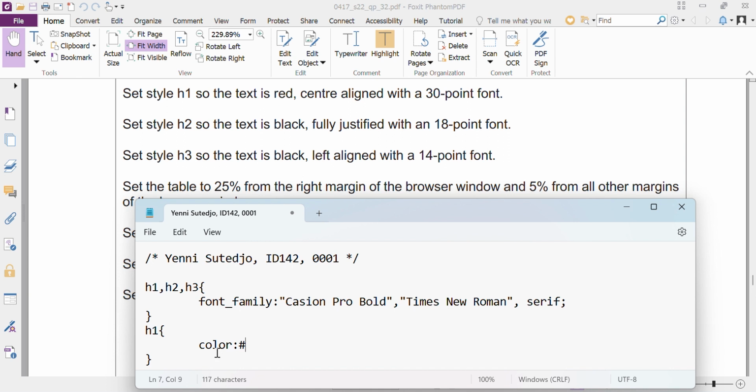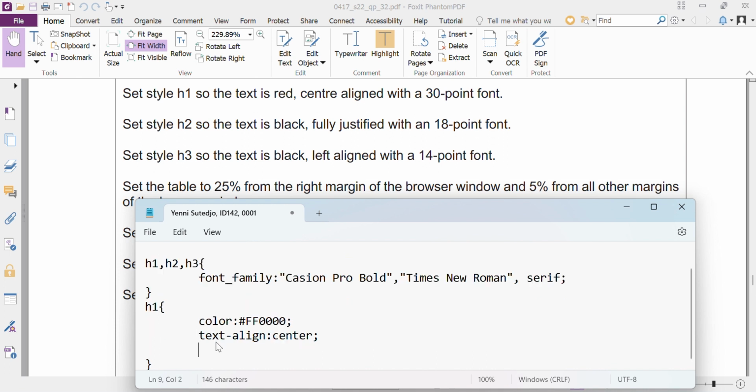Now if it's red, it means full for the red and none for the other ones. So red will be FF. That one is the code for full, and then 00 is for none for the green, and then blue, none. So 00, semicolon, and then after that center align, text-align center. Be careful with how you spell the word center. And then after that, font size, it will be 30 points or 30pt, like this one.